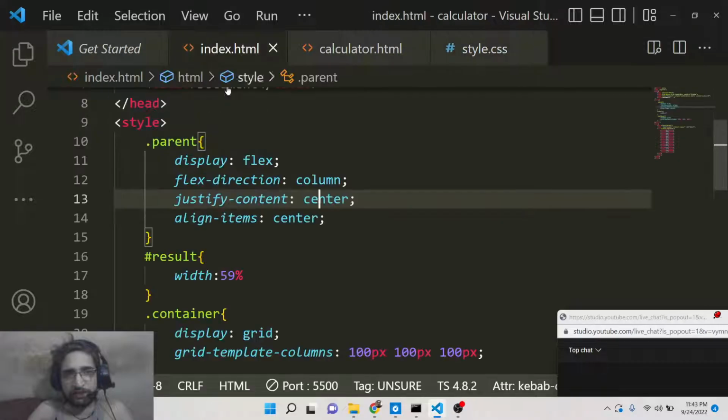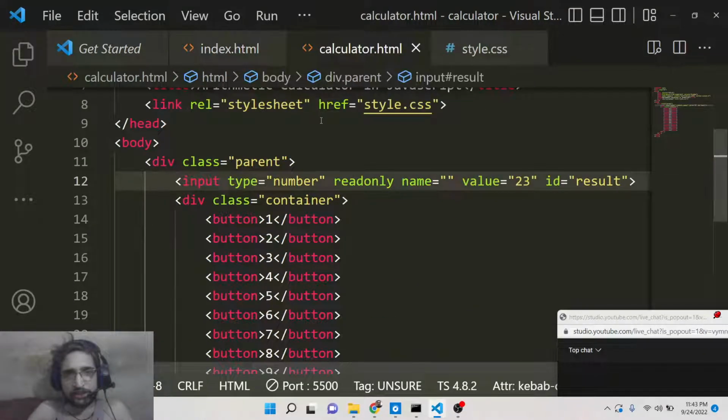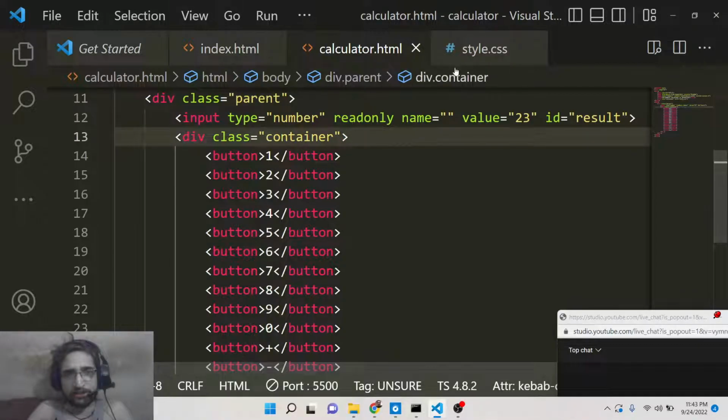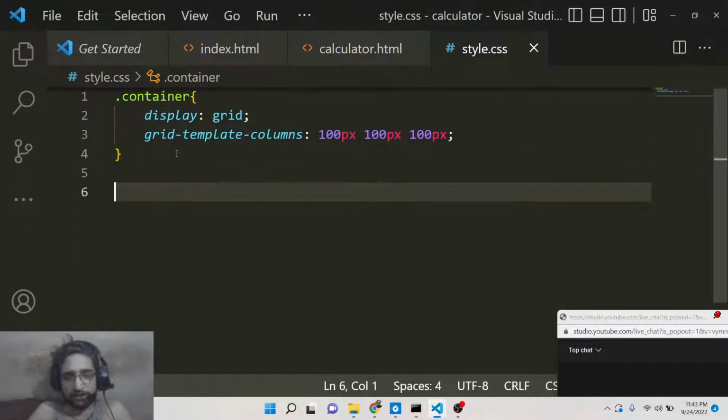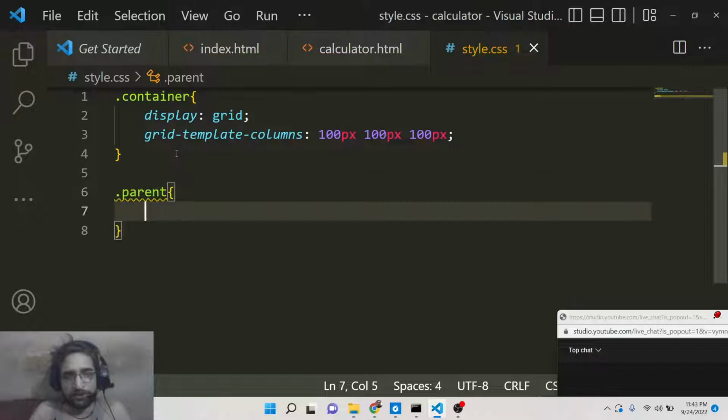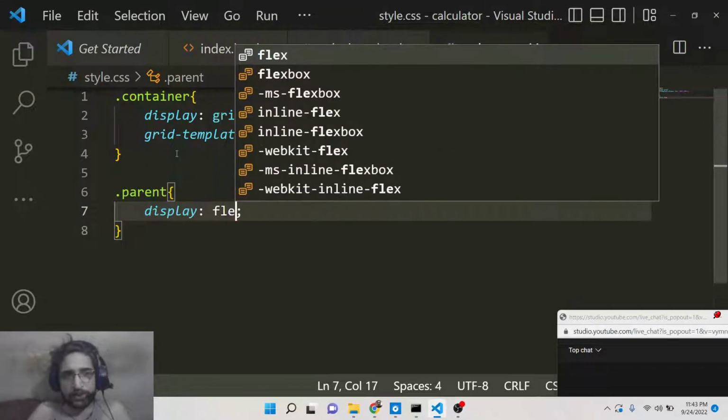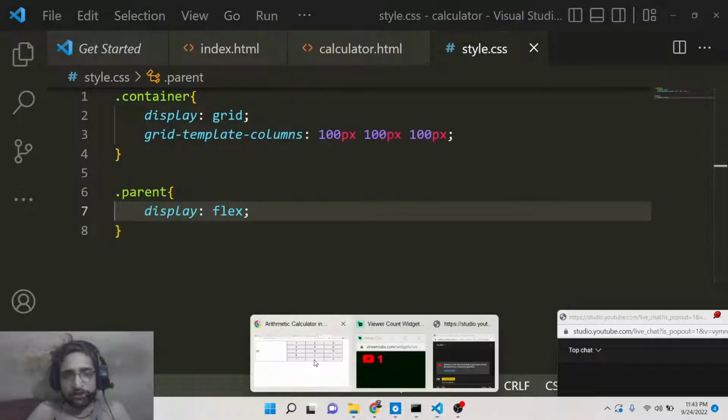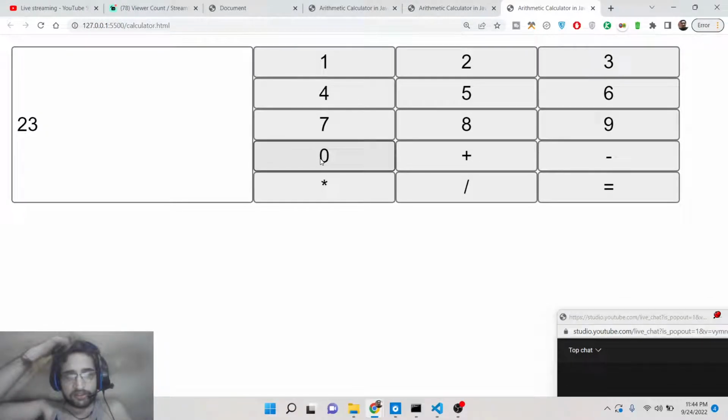So for that, we will target this parent class that we have assigned here. You can see this is a parent class, so we will target this parent class, and first of all we will change the display property to flex. So if you change display to flex, guys, it will look something like this. You can now see.